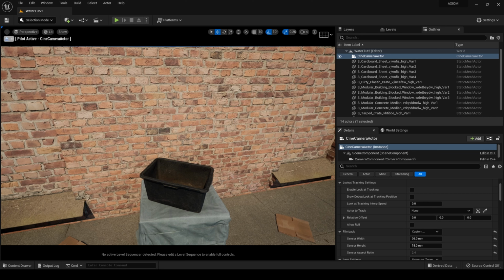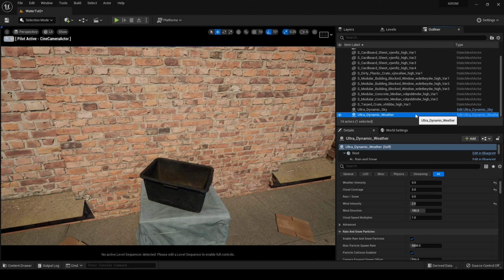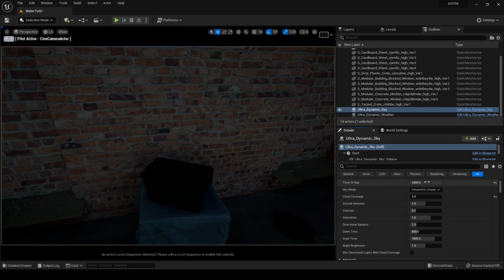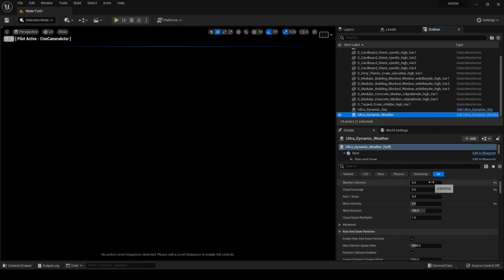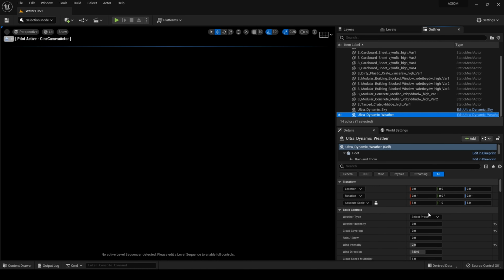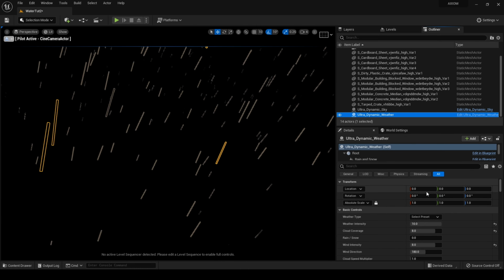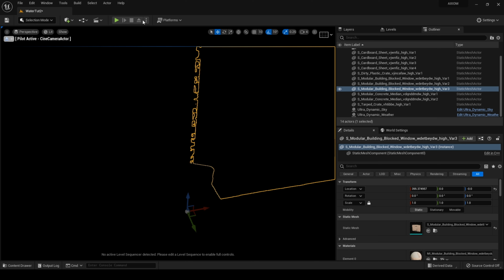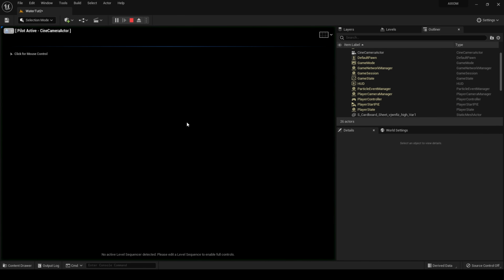like so, and then I will turn on my weather. I actually set this to nighttime, and then for weather I went to the presets and I chose thunderstorm. So now if we hit play, let's see what happens.